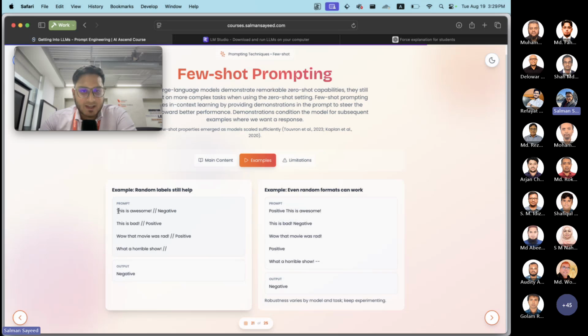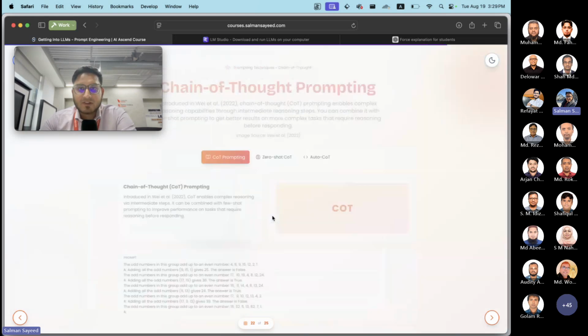Let's say that I want the LLM to label a sentence as positive or negative. So I gave it a few examples, and for the next question I asked, it gave me the answer. So examples help the LLMs a lot. And if you give it examples that, if someone asks you this question, this is what your response should be, it will most of the time try to follow that. So this is few shot prompting.